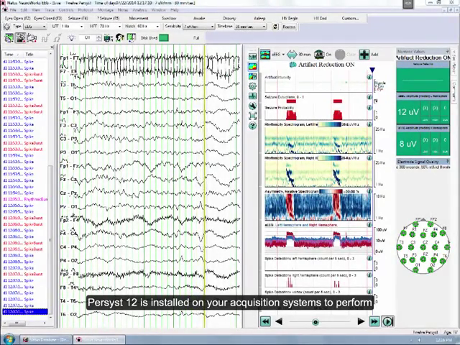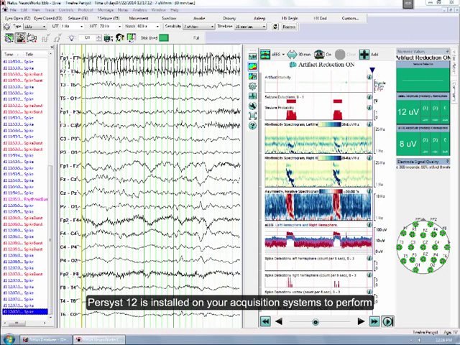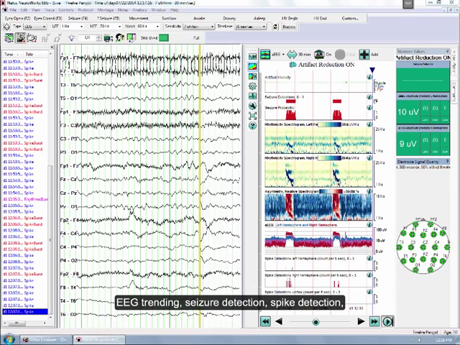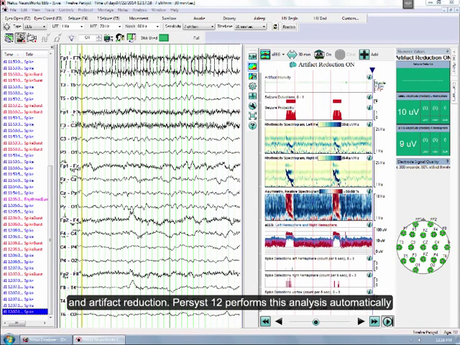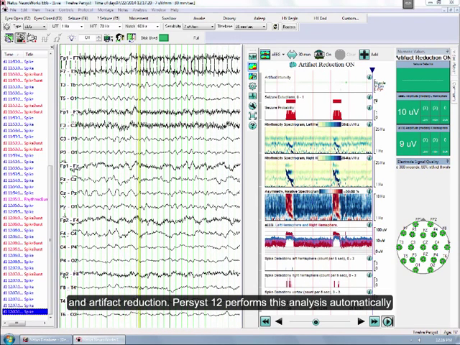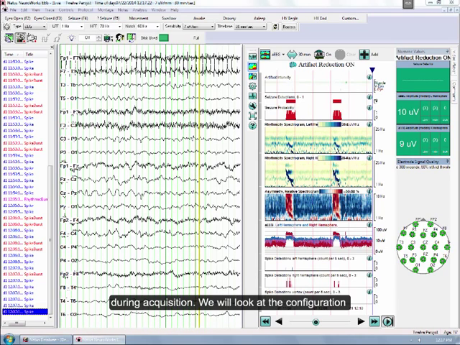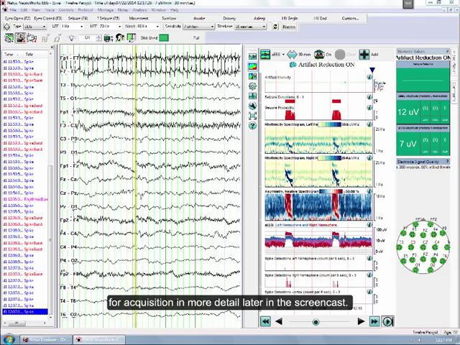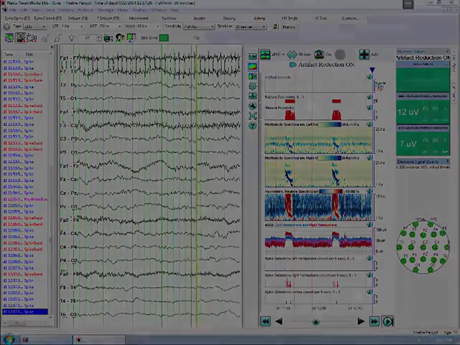Persyst 12 is installed on your acquisition systems to perform EEG trending, seizure detection, spike detection, and artifact reduction. Persyst 12 performs this analysis automatically during acquisition. We will look at the configuration for acquisition in more detail later in the screencast.